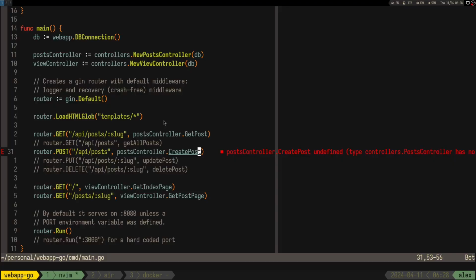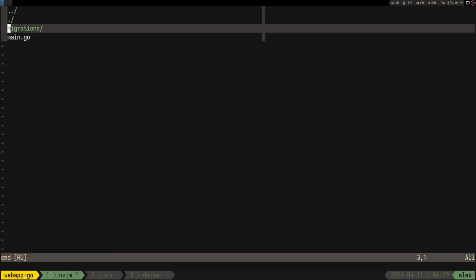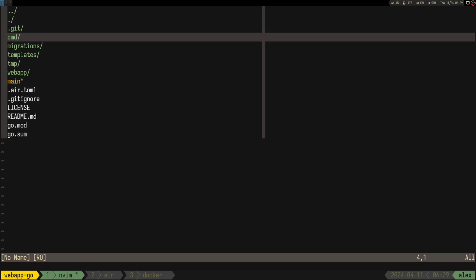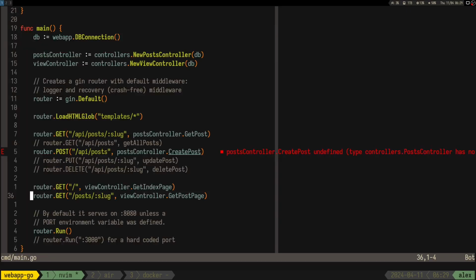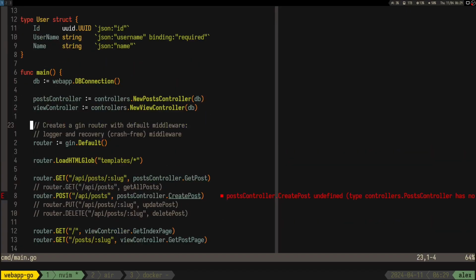Or the other way would be to add a form which allows you to create posts. So that's another way, and obviously we'll try to do that because I guess it's a neat way to do it in HTMX. That would be interesting. So let's go ahead and allow you to create posts.